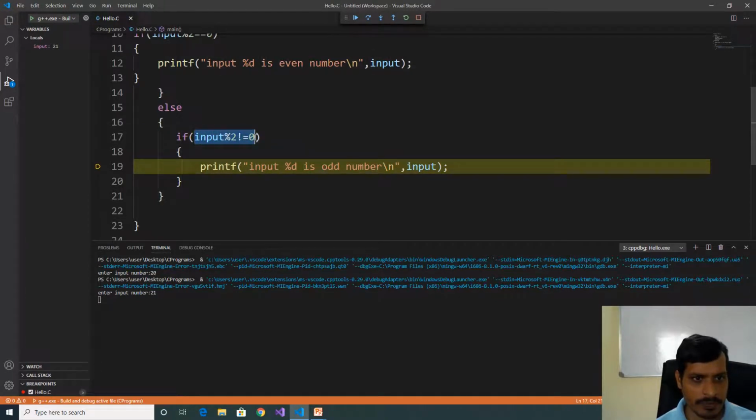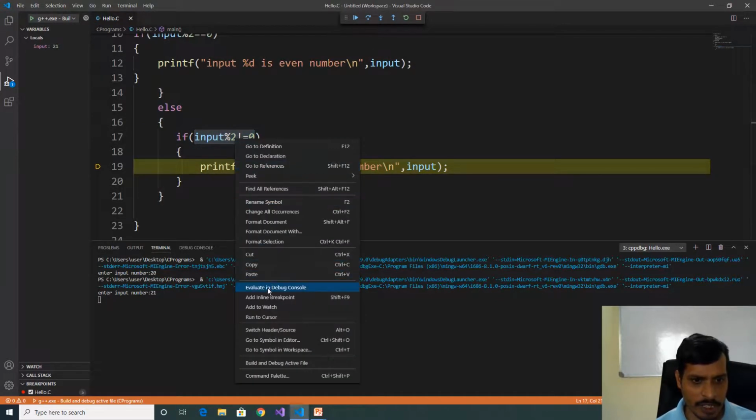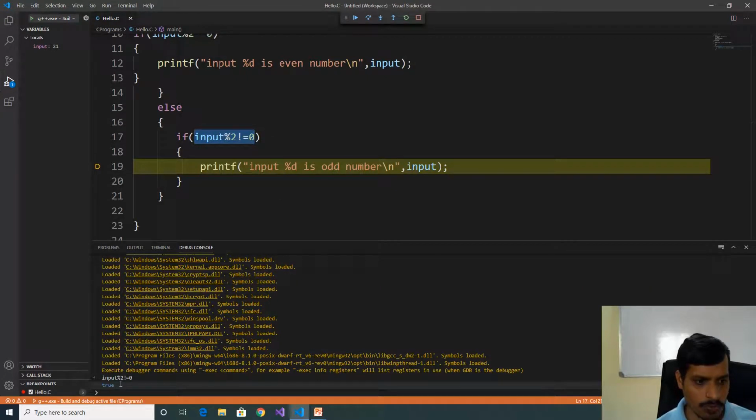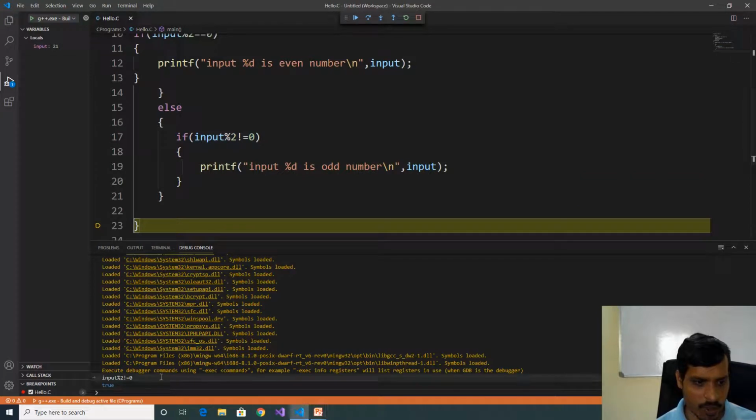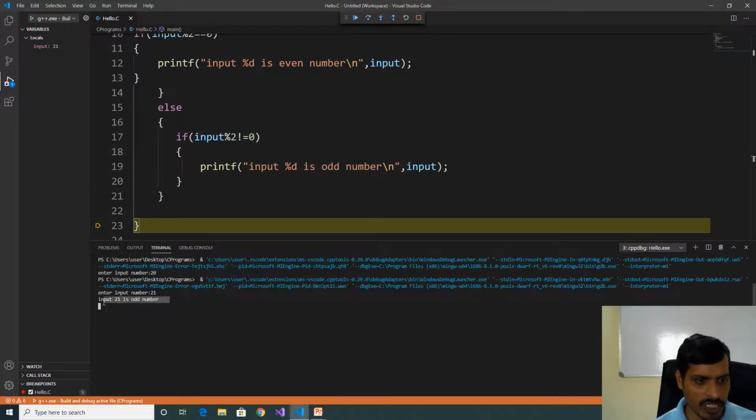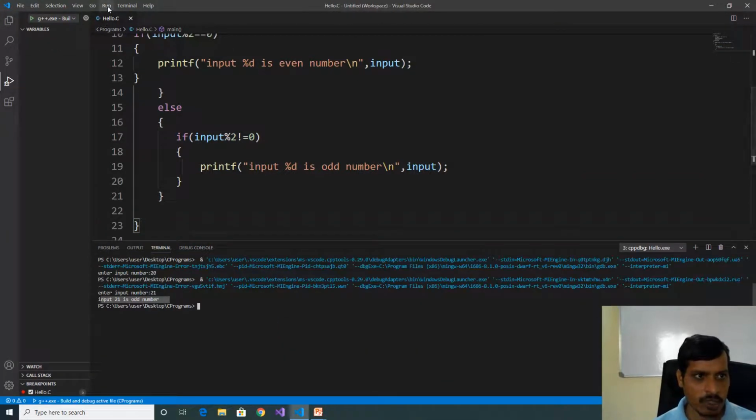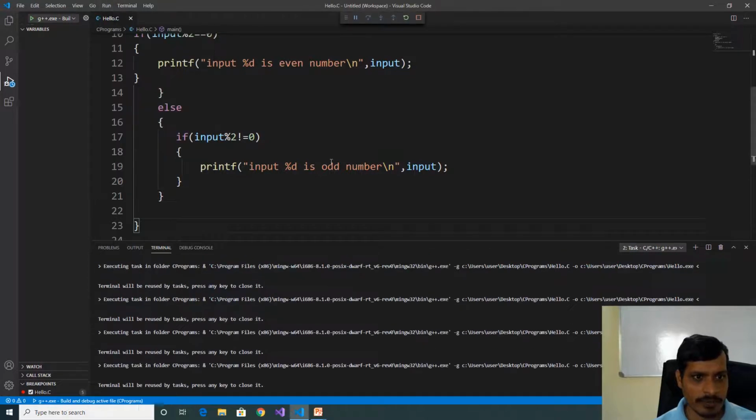Select this part, right click, evaluate in debug console, here true. That means 21 is an odd number. Here we are getting output as input 21 is odd number. We'll execute one more time, go to Run, click on Start Debugging.